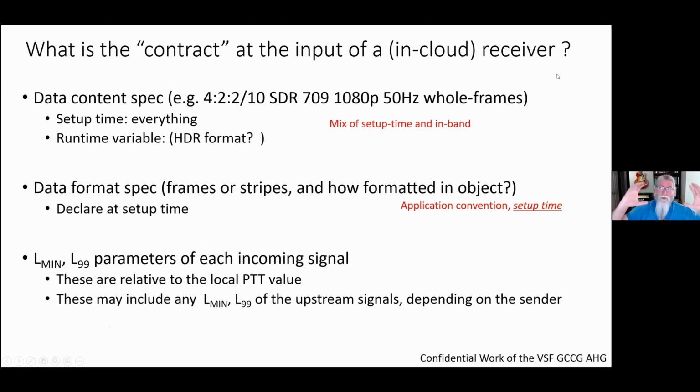When you talk about making a thing that runs in the cloud, what is the contract at its input? And the contract is, what's the data content, meaning, what am I getting picture-wise or equivalent for audio? And then also the format, the details of how is that actually laid out in memory, and we'll talk about that in a second. And then, of course, this timing variability, because ultimately I have to know what's coming in in order to meet my own specification on the way out.